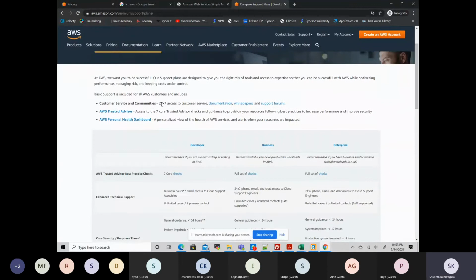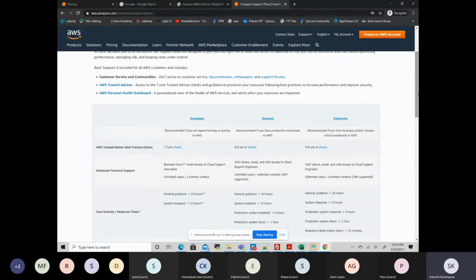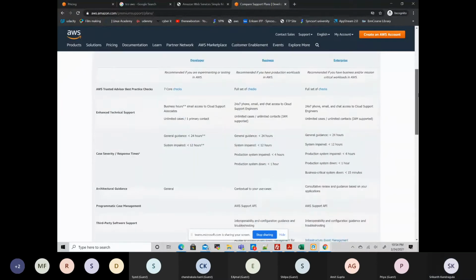You need to know that these are the things you get with the basic support, because you will get questions on what you get in basic support. Whitepapers, documentation, and support forums is one thing, and you'll get other options also. You can select this, and they can also ask you about Trusted Advisor. And next, after the basic, you will have developer, business, and enterprise options, 3 different types of plans.